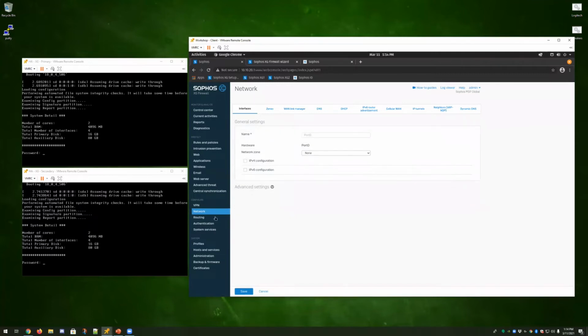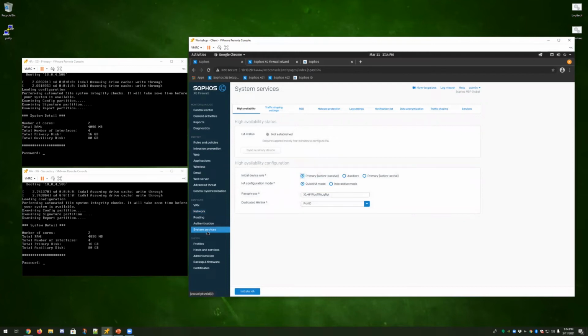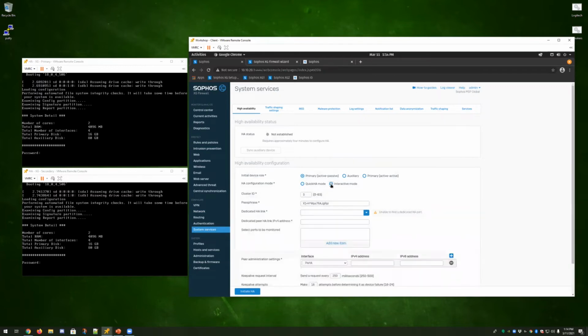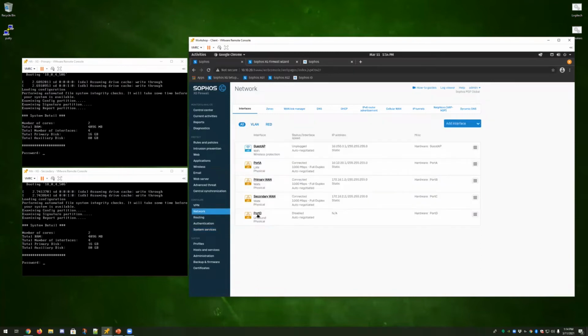If you didn't set this up, let's just jump over here to system services. This is where HA is found. There are two modes. We'll talk about quick mode here at the end, but for what we're going to be doing today, we are going to be using the interactive mode. And you'll notice if I come here, it has an alert on there: unable to find a dedicated HA interface. Again, the reason for that is I have not set up that HA interface, which is why we have to start here and go ahead and enable HA on this particular interface.